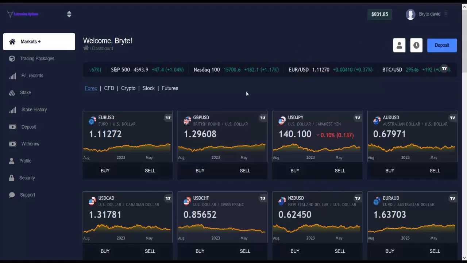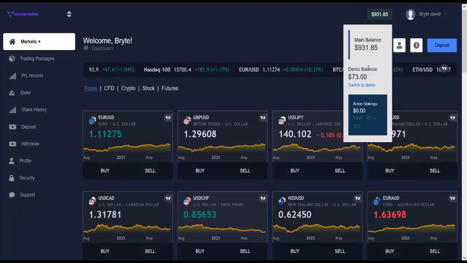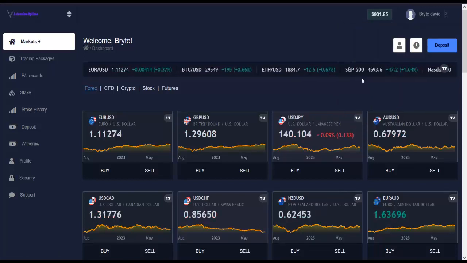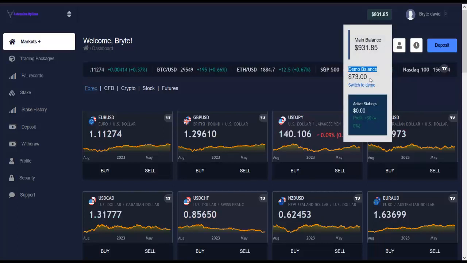So inside the user dashboard, the user has two types of accounts: the main account and the demo account. You can see right now this is the demo account and this is the main account. When the user signs up, the main account is 0 and the demo account is $50,000. So when the user gets signed up, it gives $50,000 as a demo balance under the demo account.